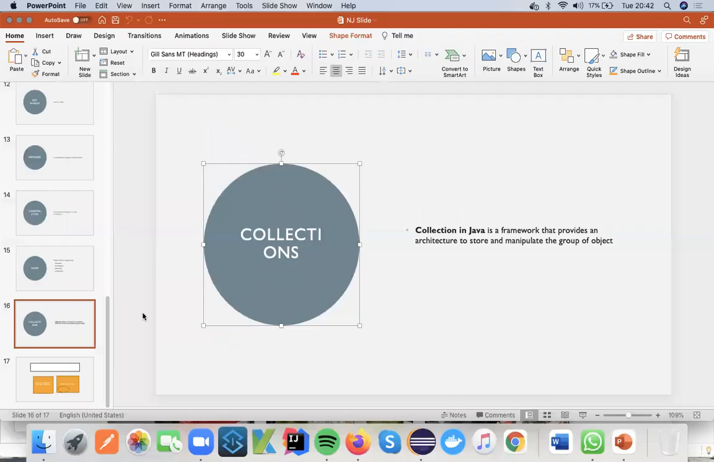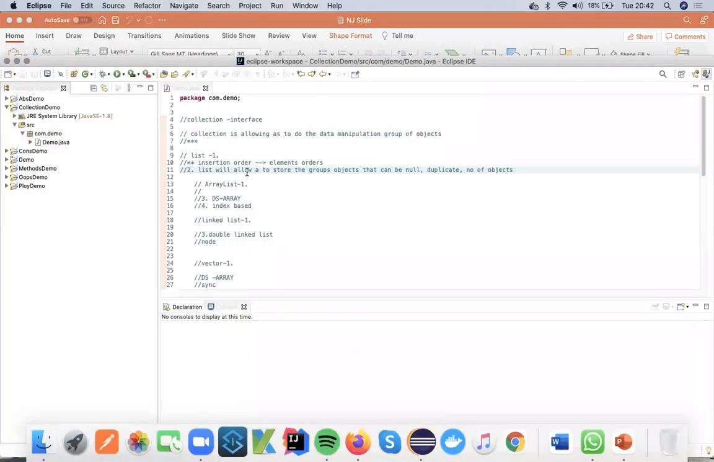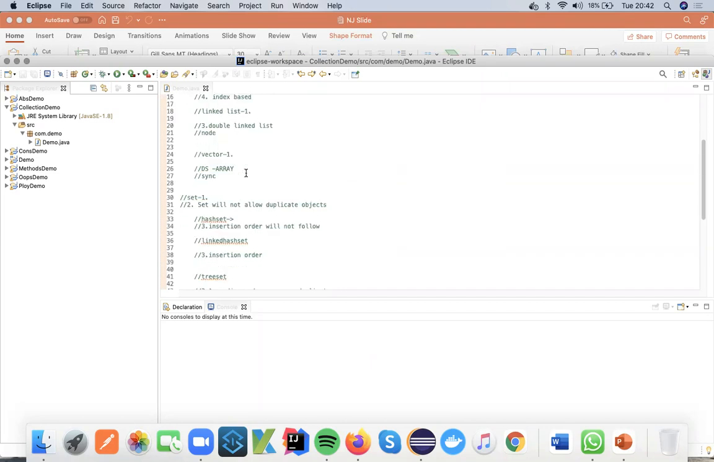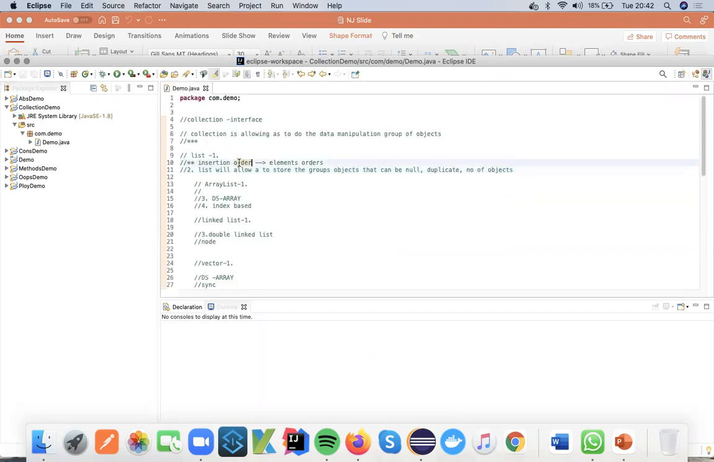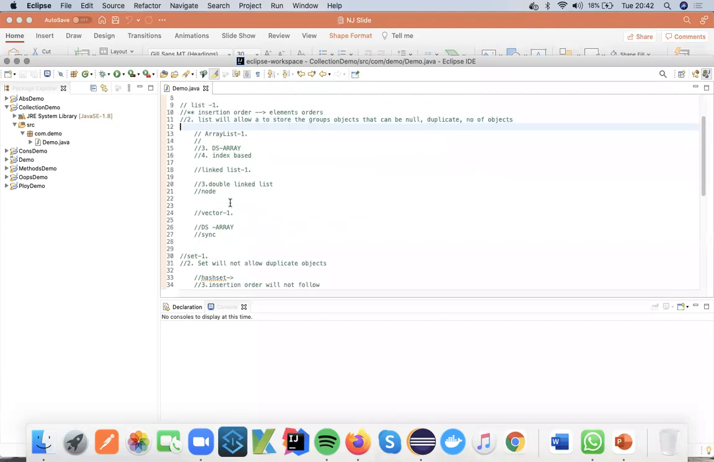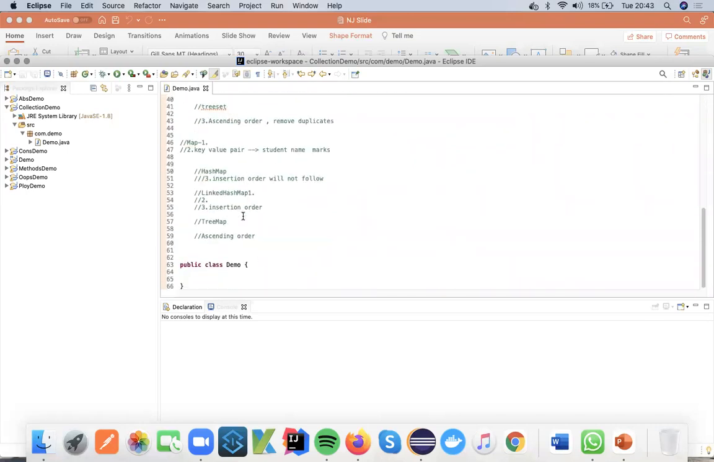So let's go back to the real time and see what happens. Yesterday we discussed that a list will allow you to store a group of elements that can be null or duplicate, or a number of objects. There are a couple of predefined classes: one is ArrayList, one is LinkedList, and the third one is Vector. We will see the advantages of these three predefined classes and when to use which class. We'll start with the ArrayList first.